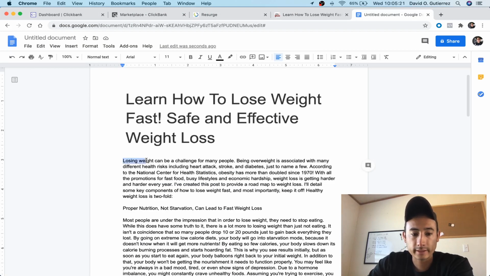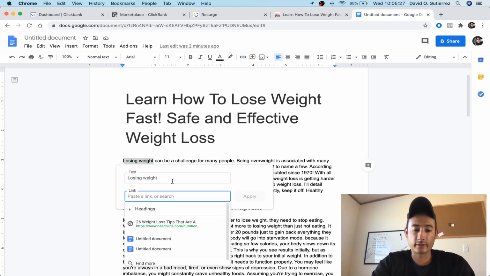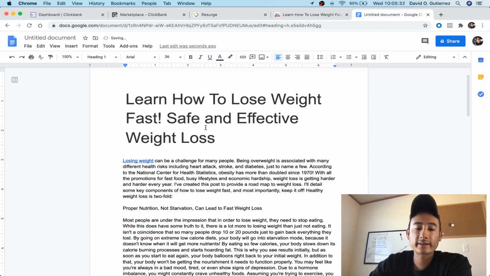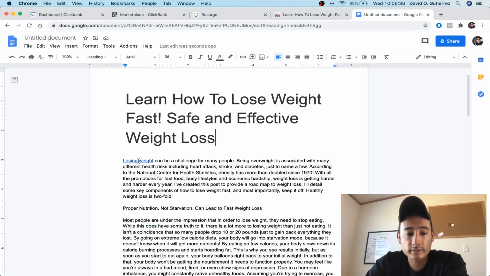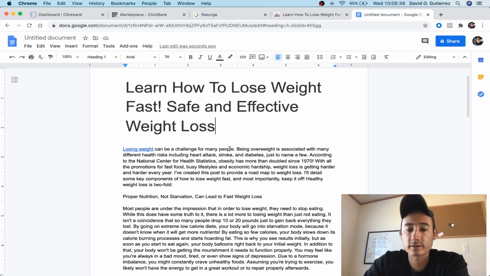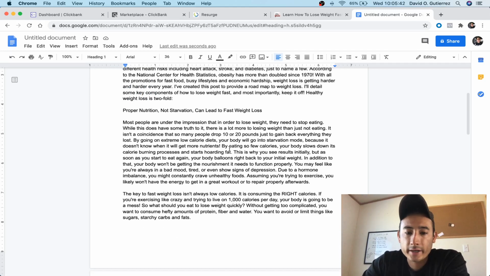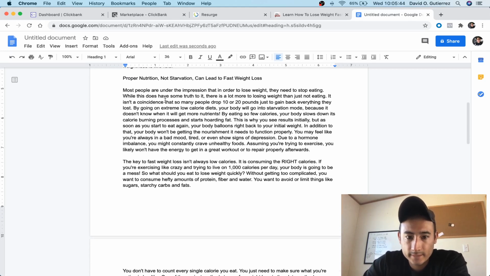All right. So now that I have that copied, for example, I want this losing weight, right? So you want to pick out the keywords. This is where you're going to type in your link, okay, and apply. So every time when the reader is reading this, like losing weight, okay, cool. Well, I can't do it here, but I'll show you in a bit. And you want to do this for pretty much every other paragraph.